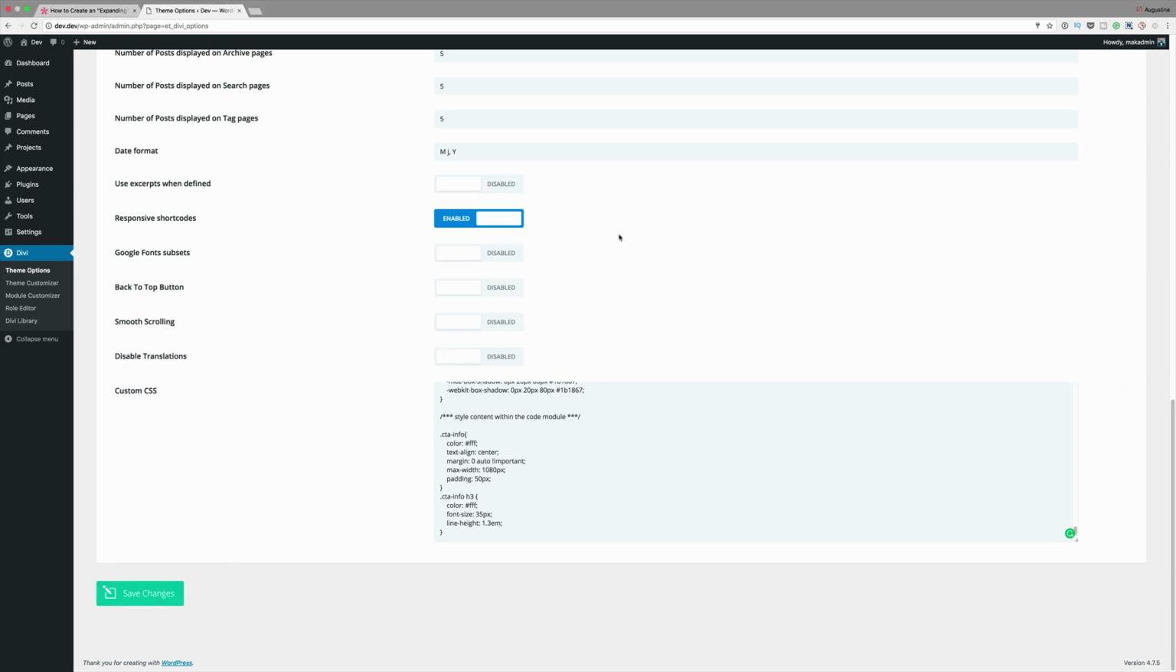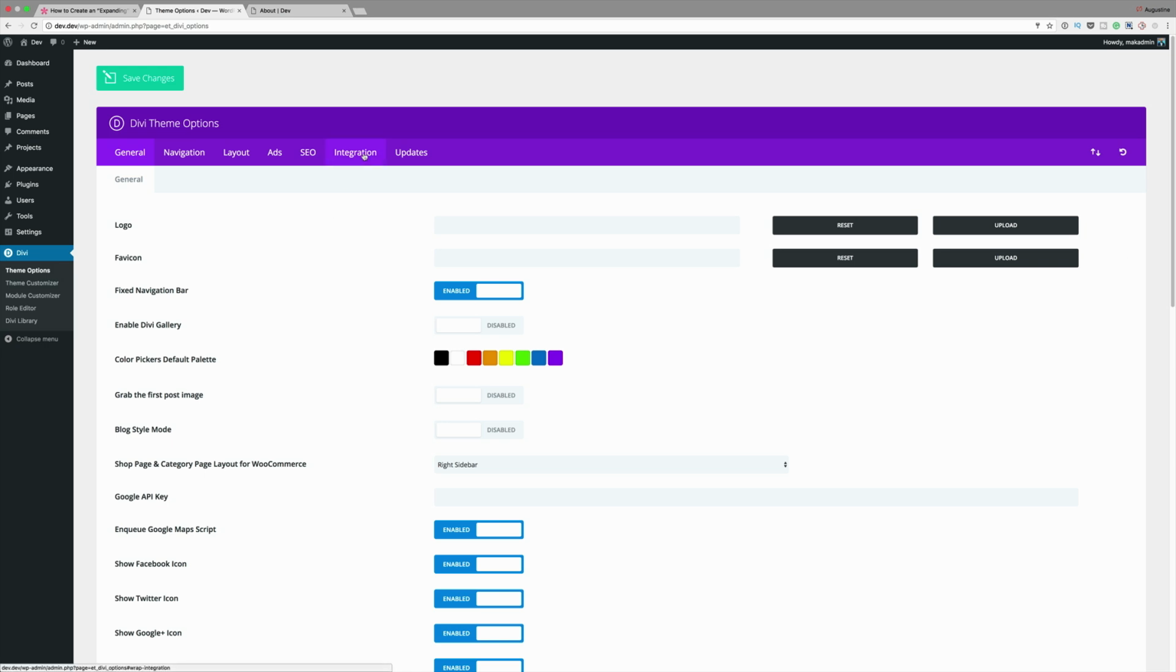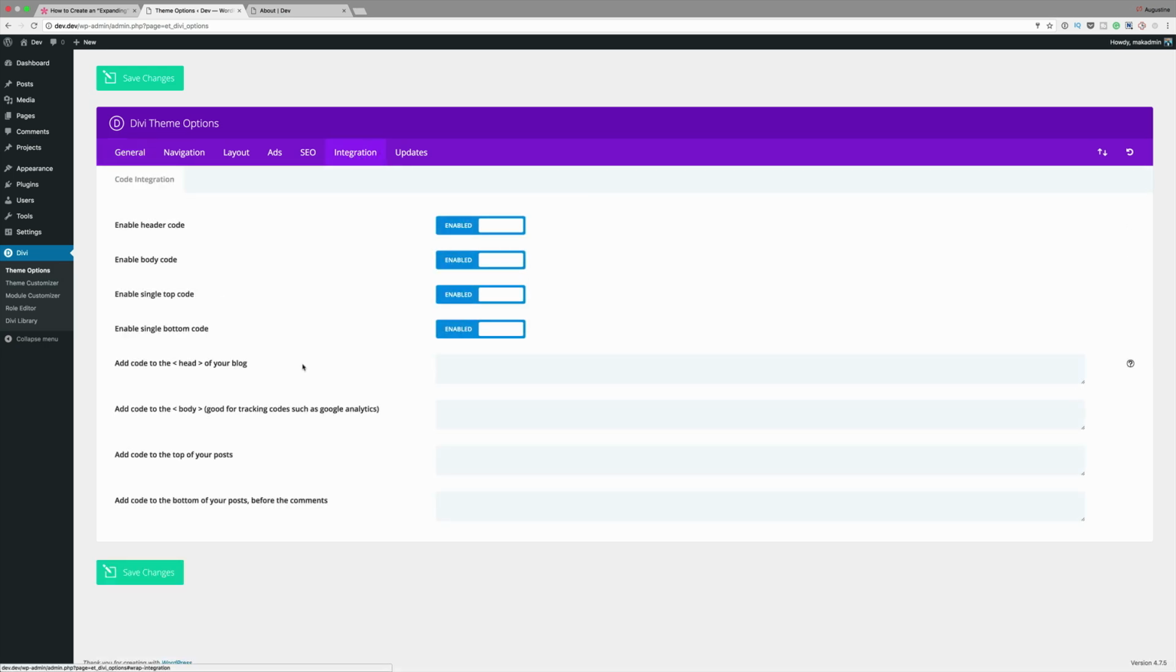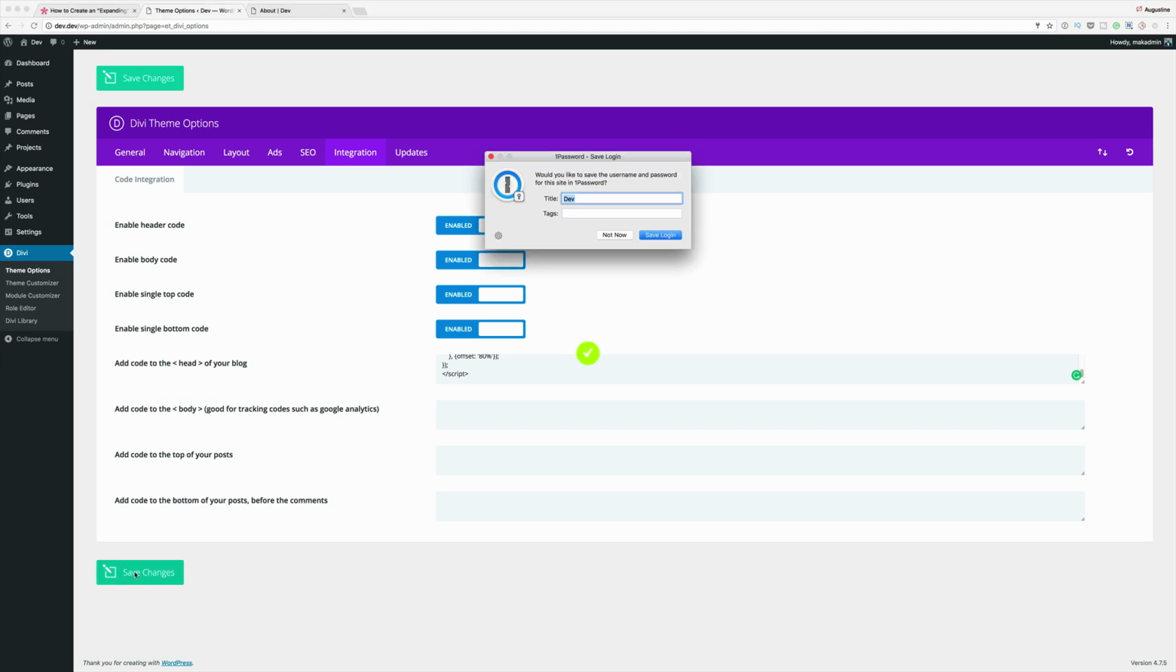Finally, we need to add the waypoint script to animate the call to action when scrolling to the element. The script needs to go to the integration tab and in the head section. So I'm going to come over here and paste the script. As I mentioned before, the script can be found on our blog post, which I've linked in the show notes below. So now that I've entered this, I'm going to click on Save Changes.